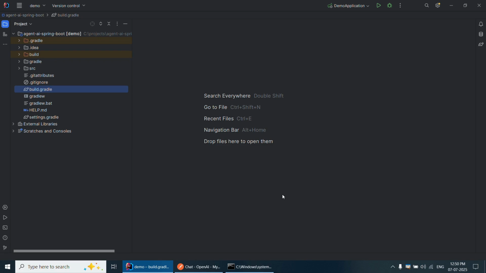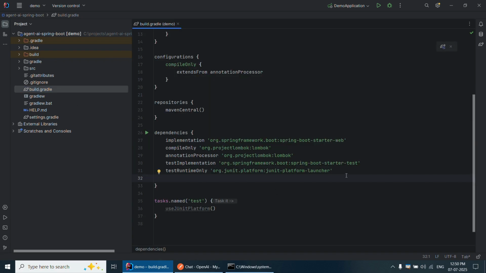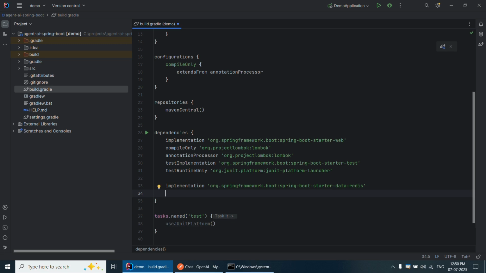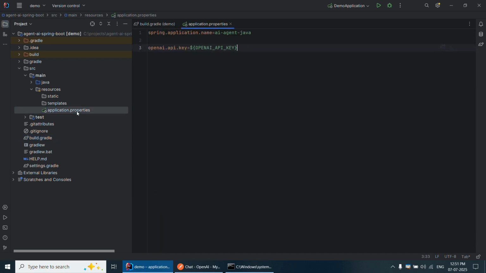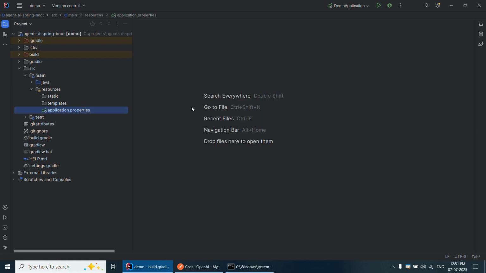Let's start by adding dependencies in our build.gradle file. We need a dependency on Redis, and we also need Jackson databind for the object mapper to convert string to object and vice versa. Once we have these two dependencies, we need to configure our Redis host and port number in resources, application.properties. So we need two configurations: spring.data.redis.host as localhost and the port number 6379. This is our configuration. Now let's start the implementation.